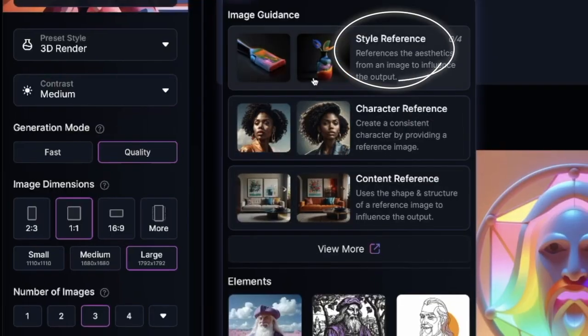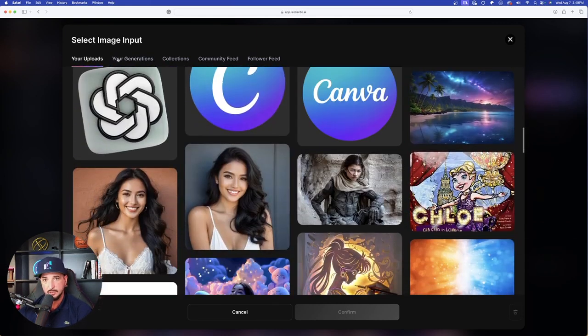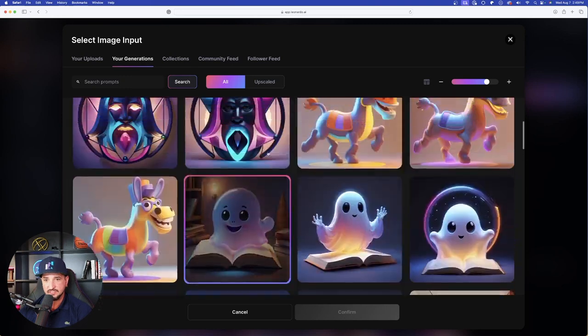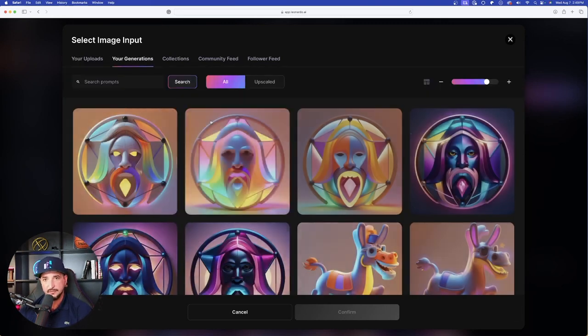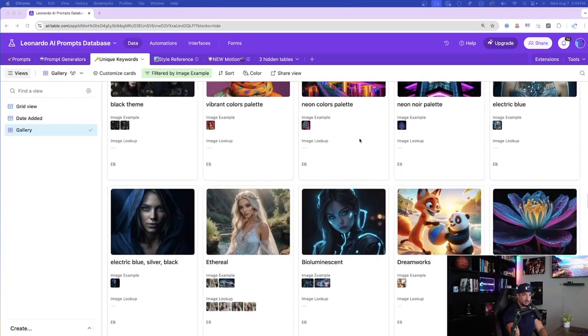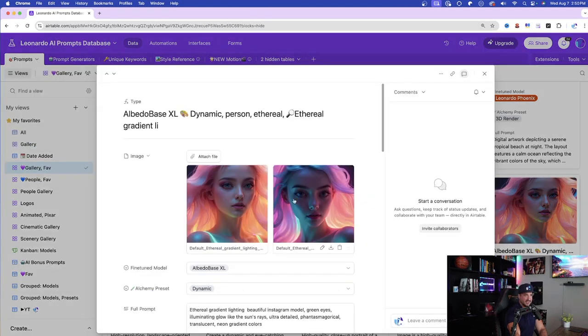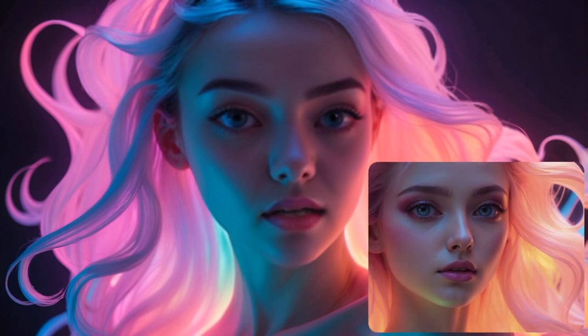Now for our second one, we're going to use the style reference to get a certain style of that ChatGPT logo. Okay, so I have all of my generations here. I could select the generations or any of my uploads. However, for this, let's go with a very unique one. And right now I am in my unique keywords. And just like that, here is an image that I think is going to look fascinating. Okay, I think let's get a style like this.